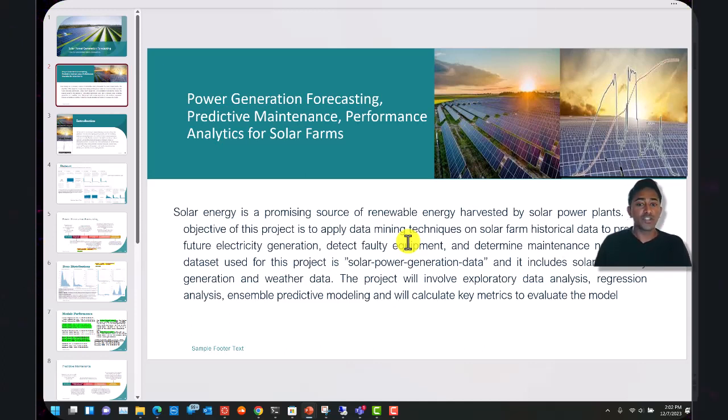The dataset used for this project is solar power generation data, which is taken from Kaggle. It includes solar electricity generation and weather data. The project will involve exploratory data analysis, regression analysis, ensemble predictive modeling, and it will calculate key metrics to evaluate the model.